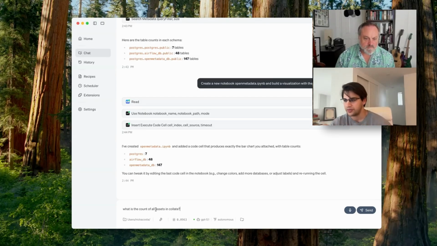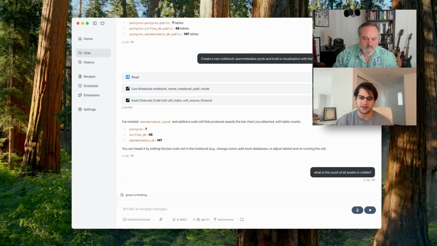So what is the count of all assets? Now I want to look at that sandbox, look at a lot more assets. So I'm just going to append this prompt with "in Collate." Then it'll know to leverage Collate's MCP server.